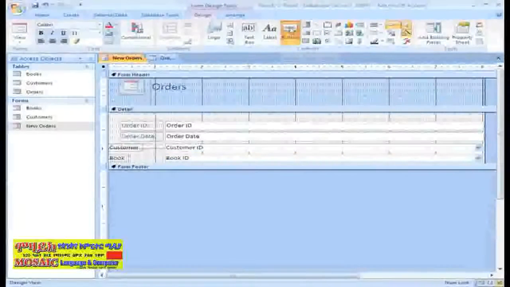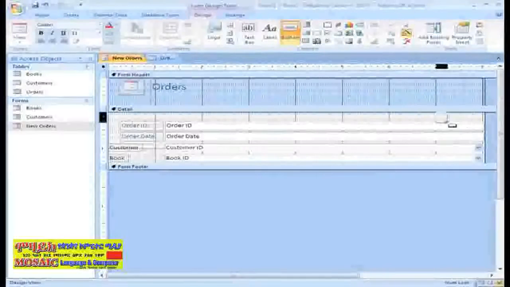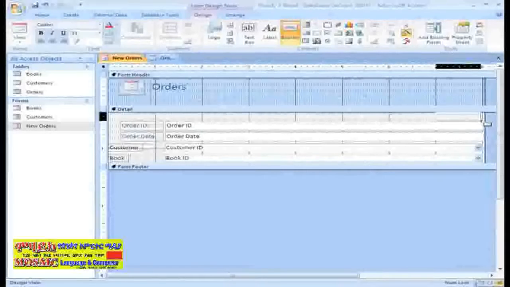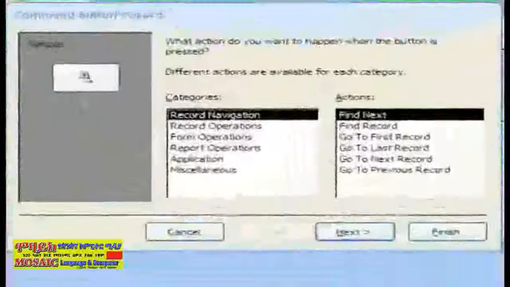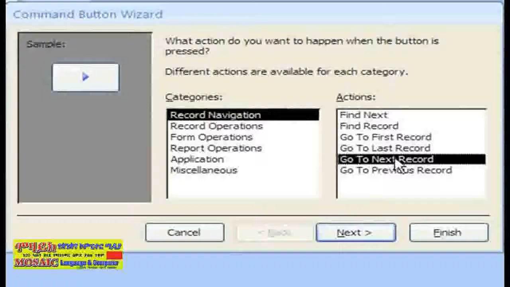Click Button on the Controls portion of the ribbon. Move your mouse over the form until the crosshair with the button icon appears. Draw your button wherever you want it to appear on the form. You can always move this button later. When our button is pushed, we want it to save the current record and advance to a new record. So from the categories list, we'll select Record Navigation, and from the action list, we'll select Go to Next Record.